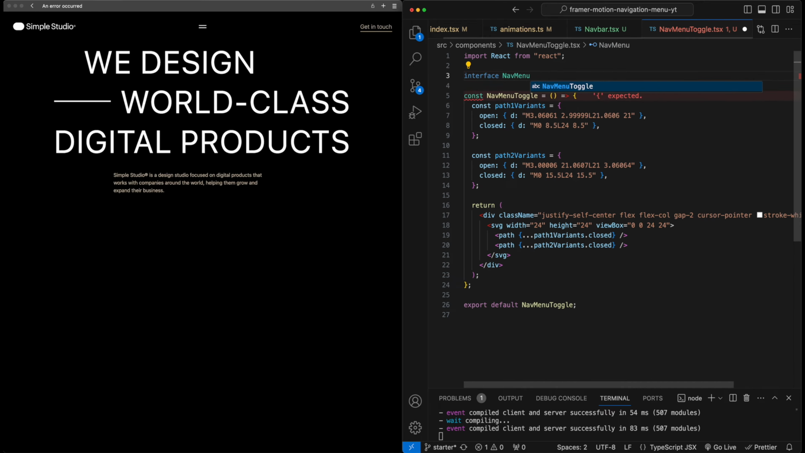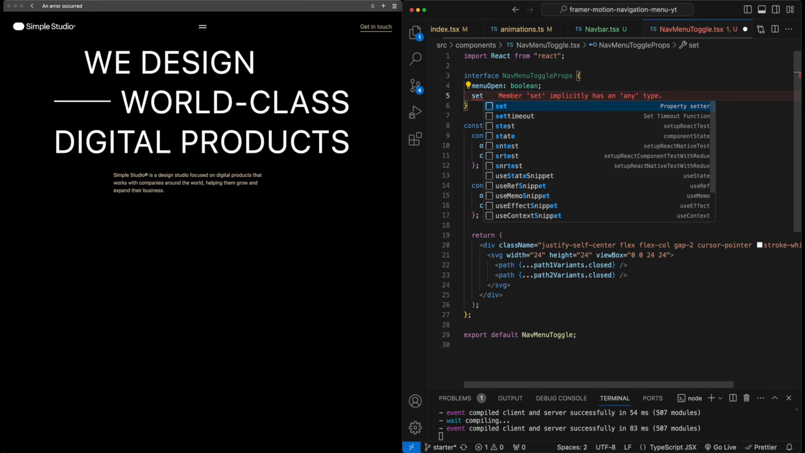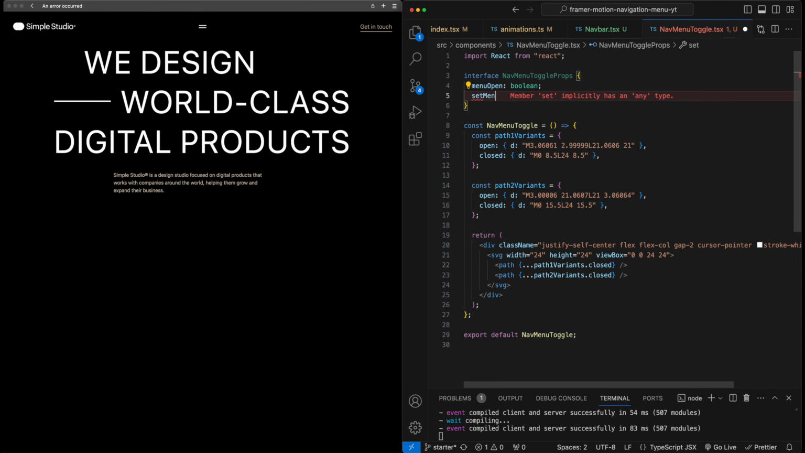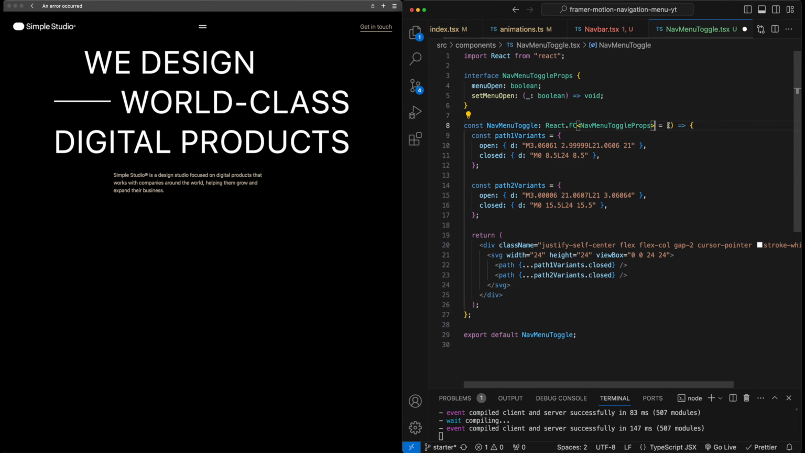But let's call this the NavMenuToggleProps. And it will take a menuOpen, which will be a Boolean that will tell us if the nav menu in this case is open or not. And I'm also going to go ahead and set up passing in the setter for this value as well. And this will just be a function that takes a Boolean and returns void. And so now this NavMenuToggle, we know we can set it up as a functional component, which will take the props that we just defined. And I'll also destructure these props as well. So menuOpen and setMenuOpen.